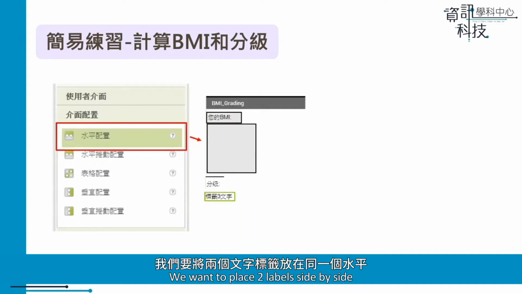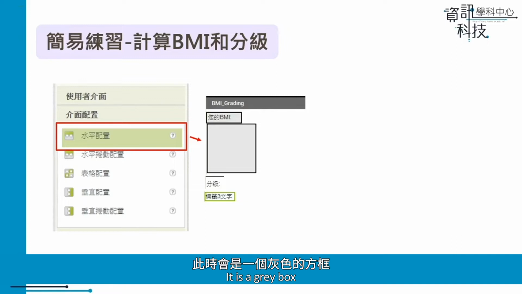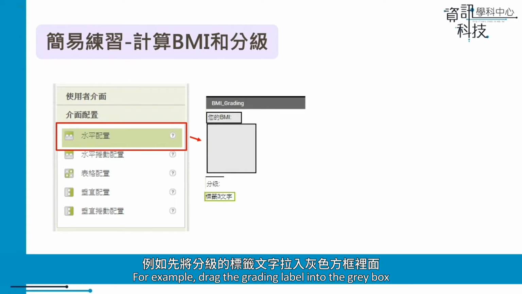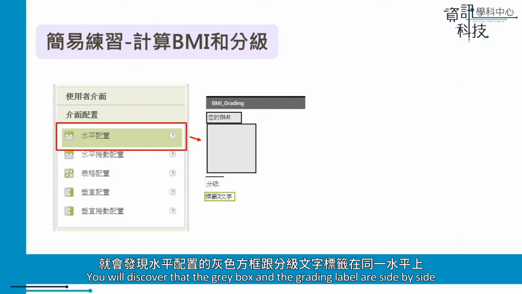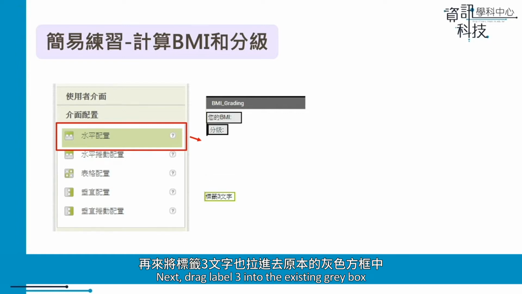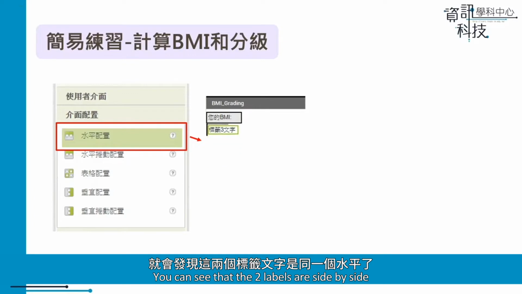Can we use the Layout component to align the components? We want to place two labels side by side. So we need to add a horizontal arrangement and drag it to the viewer. It is a gray box. Drag the component to be placed side by side into the gray box. For example, drag the grading label into the gray box. You will discover that the gray box and the grading label are side by side. Next, drag label 3 into the existing gray box. You can see that the two labels are side by side.